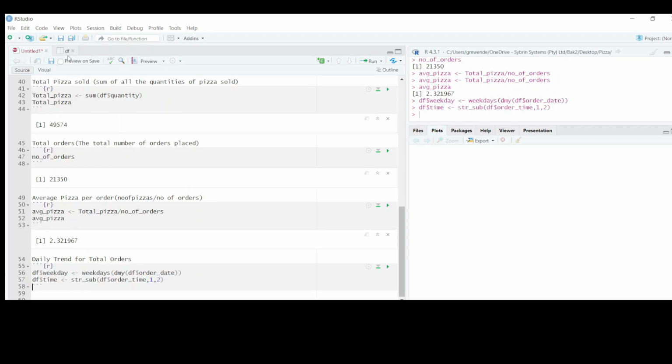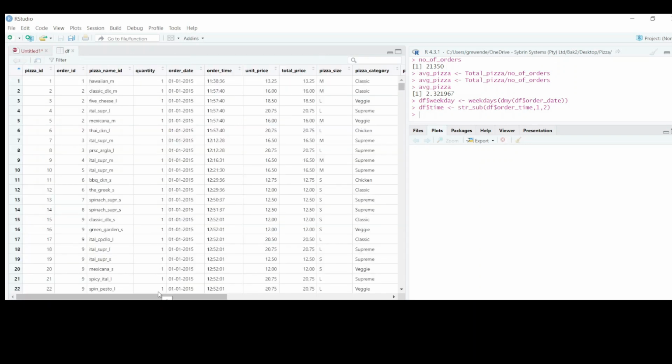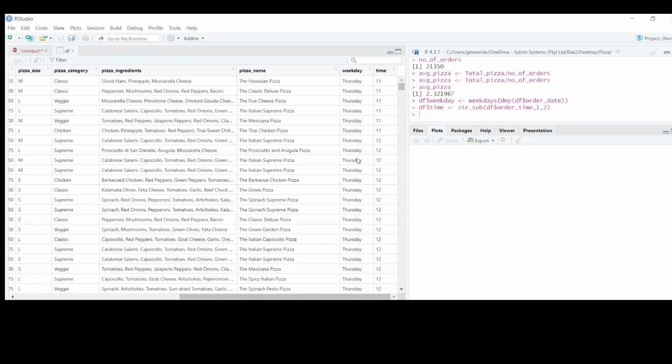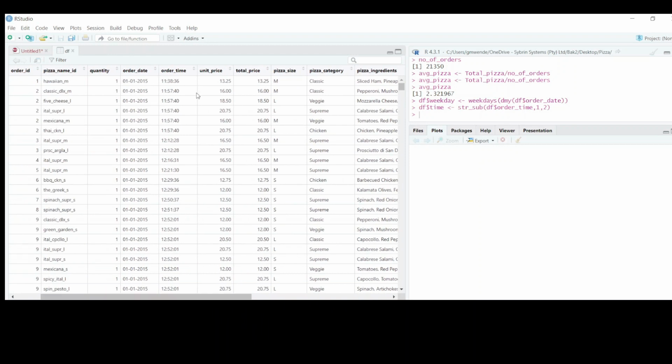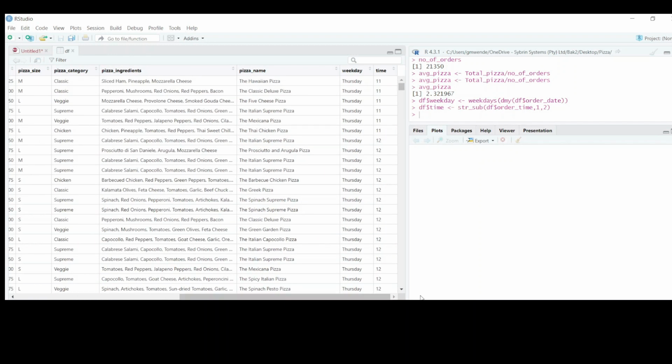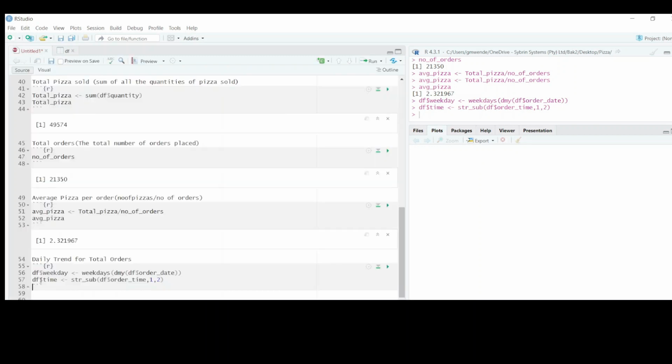When I come to my data again, you'll see that there is time. The first one is 11, then for this one you'll see the value is 12, like that. So having those columns, we can now see the daily trend, like weekdays, Monday, Tuesday, how many sales there are.